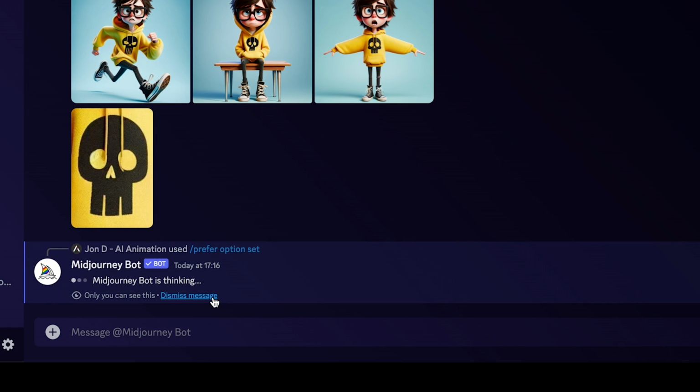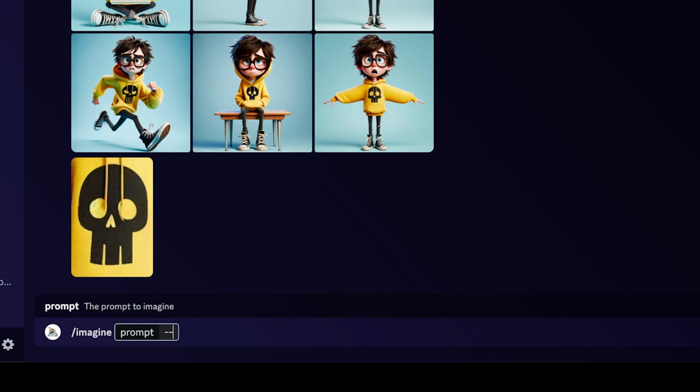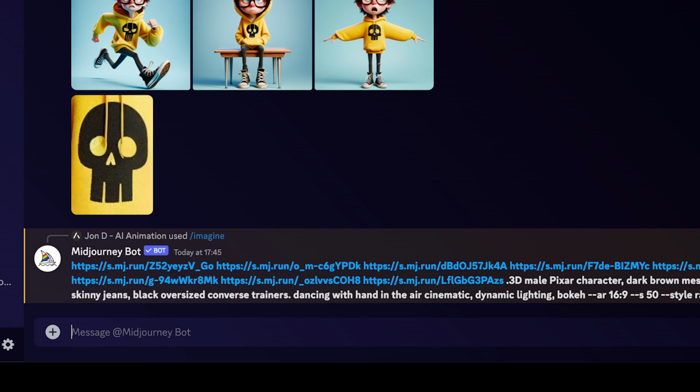So you can press dismiss message and then write out your prompt, /imagine, --Bob2, and then text to describe our scenes, dancing with hand in the air, and then --set to, which is the other shorthand prompt we created earlier on, and press enter. And it will write out the prompt with all of those image references, that text description, plus the shorthand, cinematic dynamic lighting, bokeh, AR 16:9.